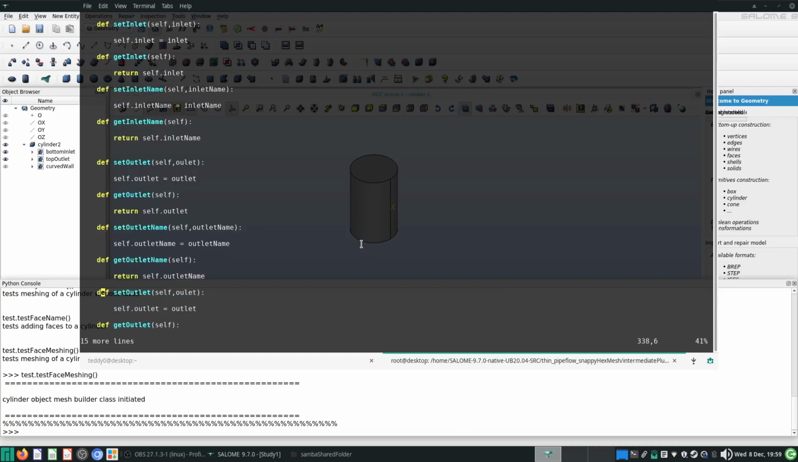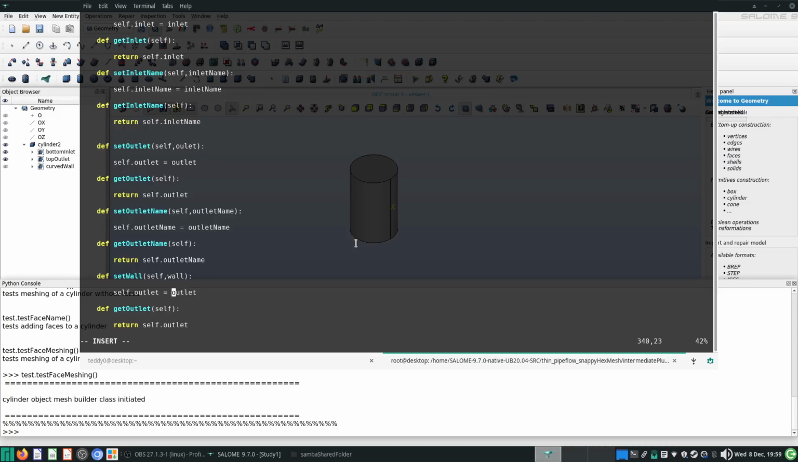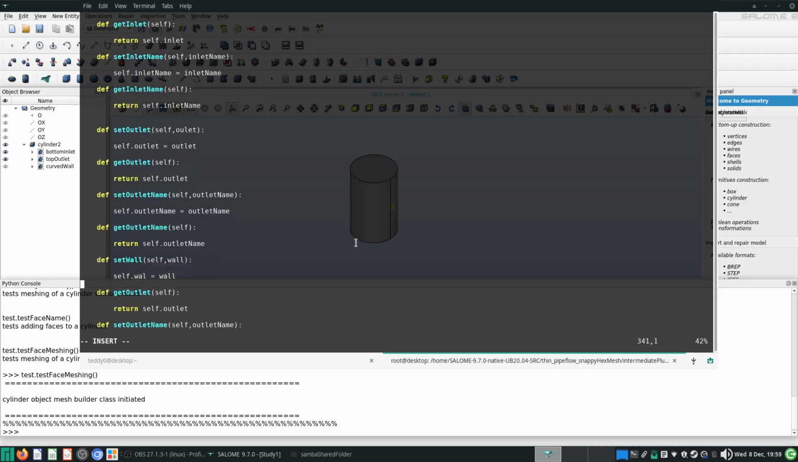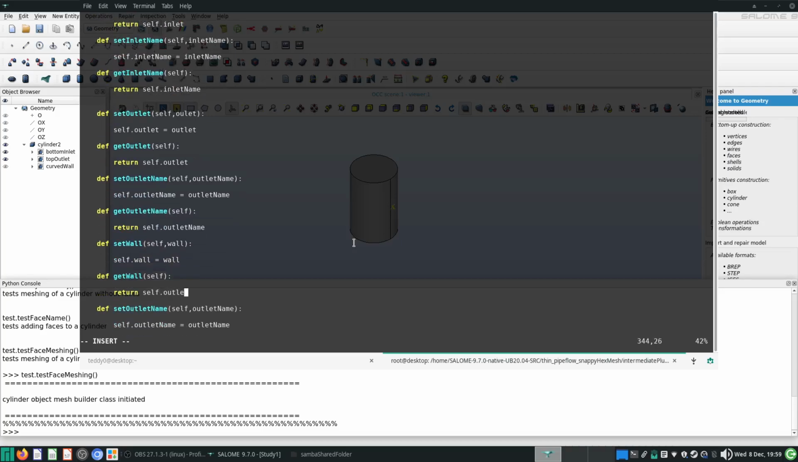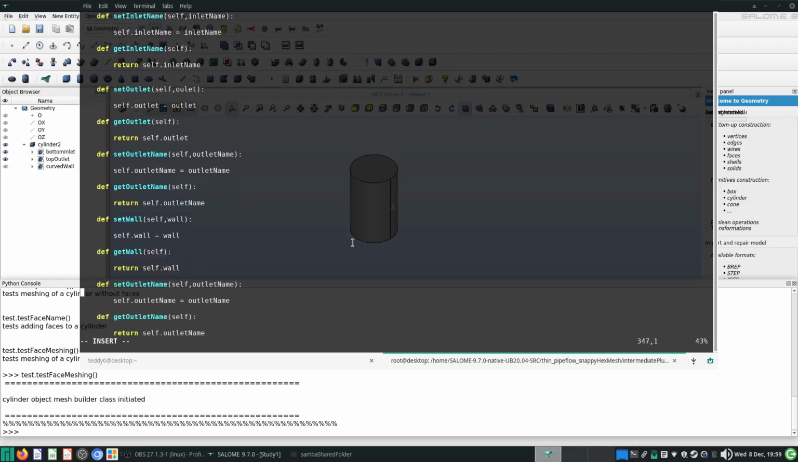Oh boy, yeah, set wall. Okay, so wall, let me undo. Never mind, I should have used change word. Self.wall equals wall, get wall. Okay, wall name.